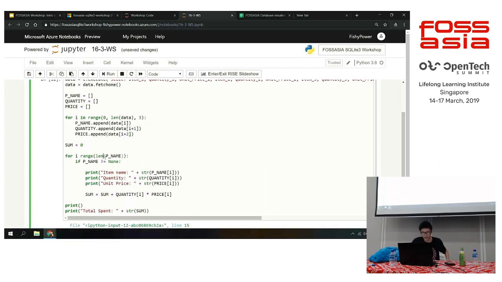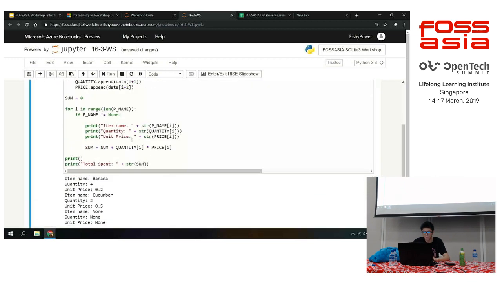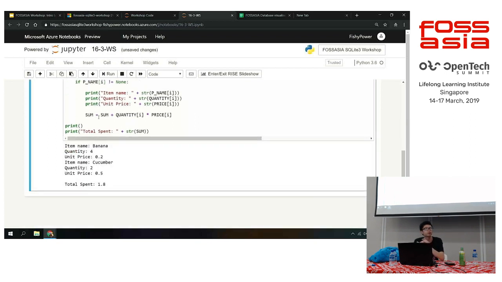Okay, we have encountered an error for I in range P10. Okay, hold on. If the p name I is not equals to none, then you will run it. Because you want to look in each index of p name to see whether it's I. I missed out that, so you'll just check whether the entire column exists or not.